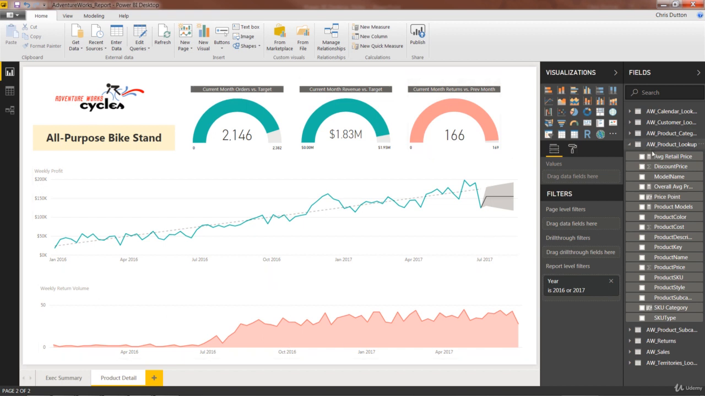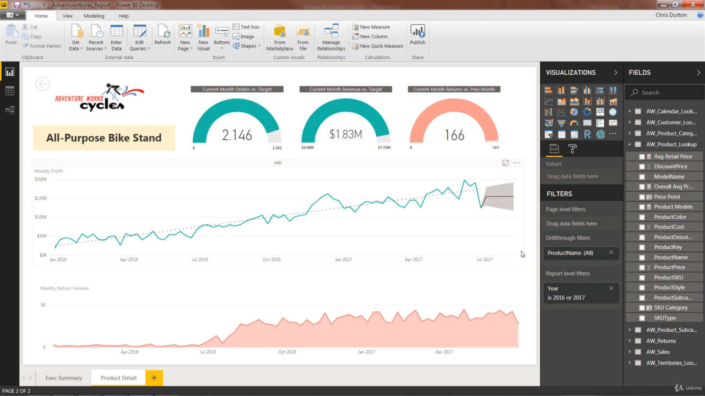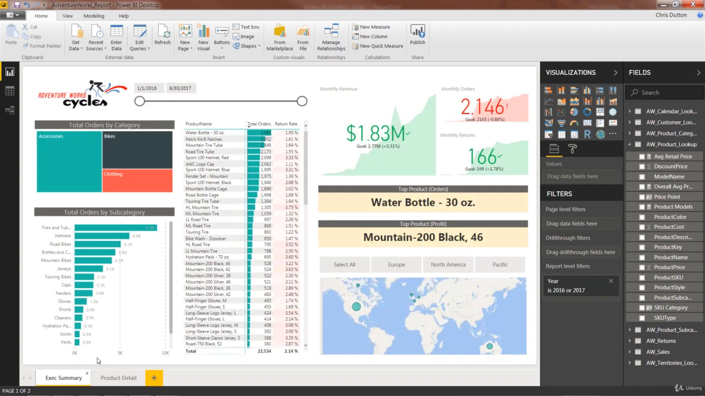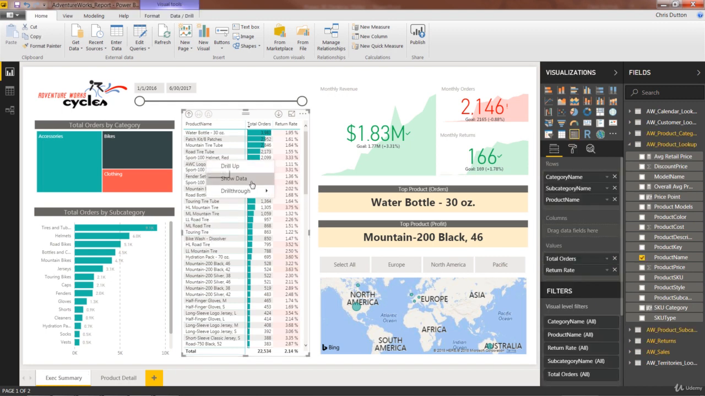Now the next step is to grab another instance of product name and drop it right here in the drill through filters window. And I don't even have to make a selection. I don't have to change a thing. What this is going to do just by existing here is it allows me to go to any visual that contains product name level information, like this matrix for instance, and right click, and now I have access to this drill through option, and that product detail page is already populated. I didn't have to set up anything, I didn't have to configure any settings, and now watch what happens.